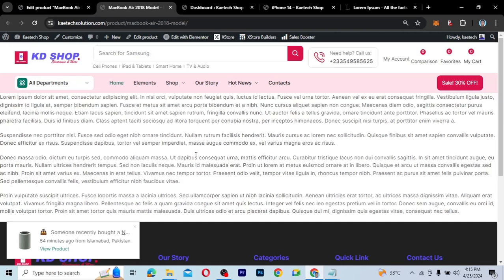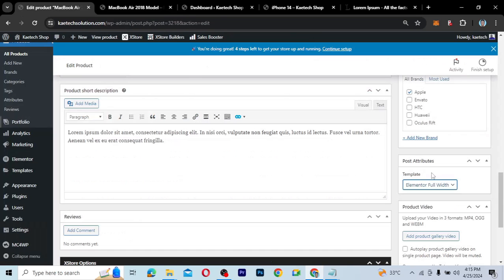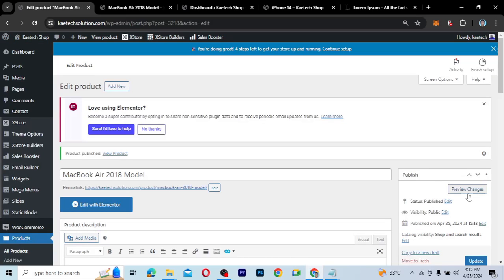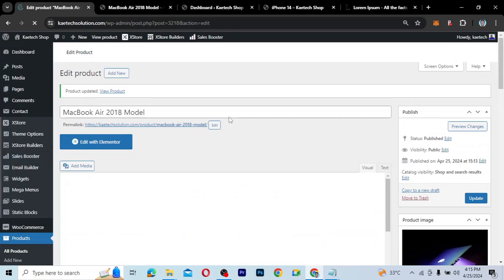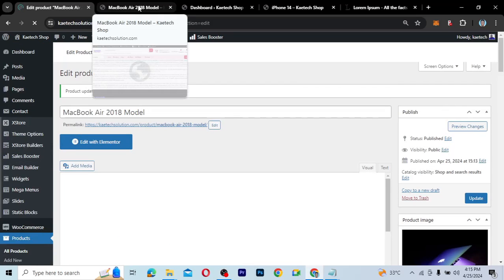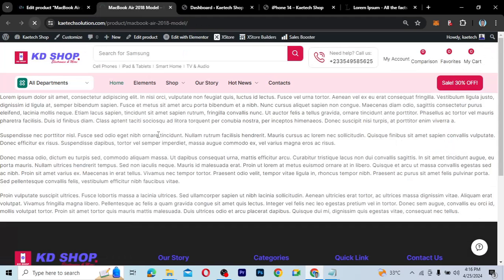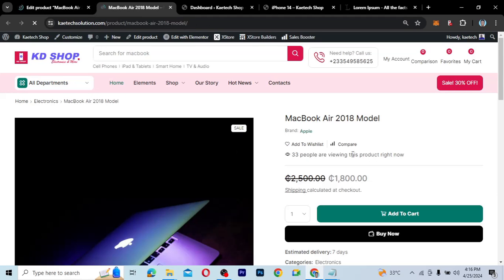All right guys, so this is how our product page really looks. Now it is like this because of the template that I chose over here. In the post attribute, forget the Elementor full width, just choose the default template and then click on update. I don't know why I chose the Elementor full width. Now you can refresh your website, and as you can see, this is our product.